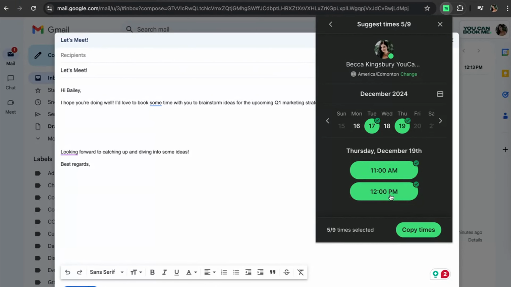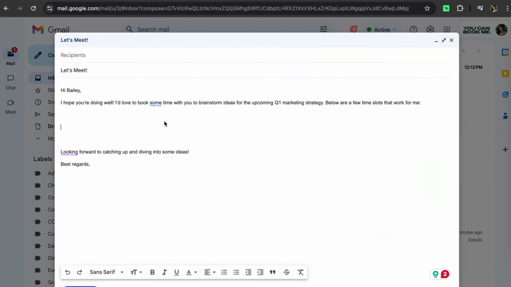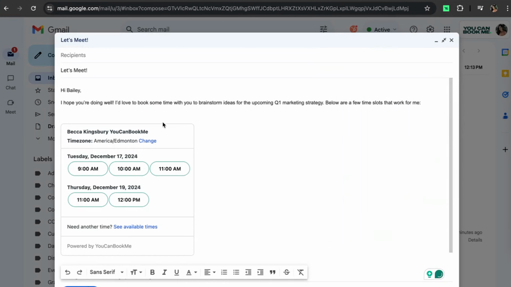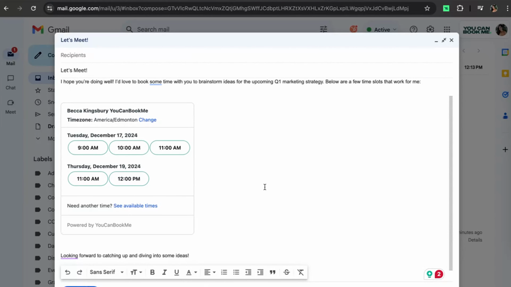We could even add in maybe the Thursday as well. You can add in as many as 9 different options into your email. Click Copy Times. In your email, all you have to do is hit Paste. The other beautiful thing is that if the times I've suggested do not work for my booker, there is a button here allowing them to select an alternative time if they prefer.